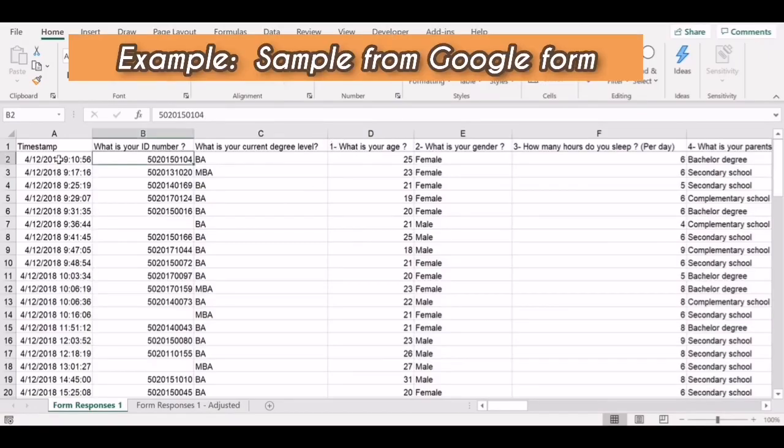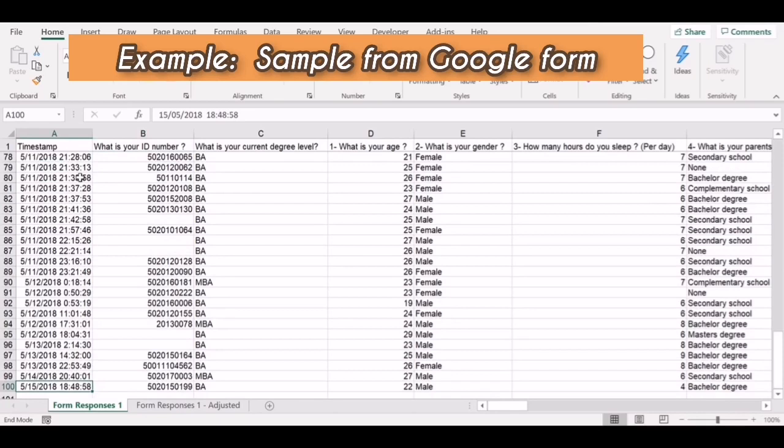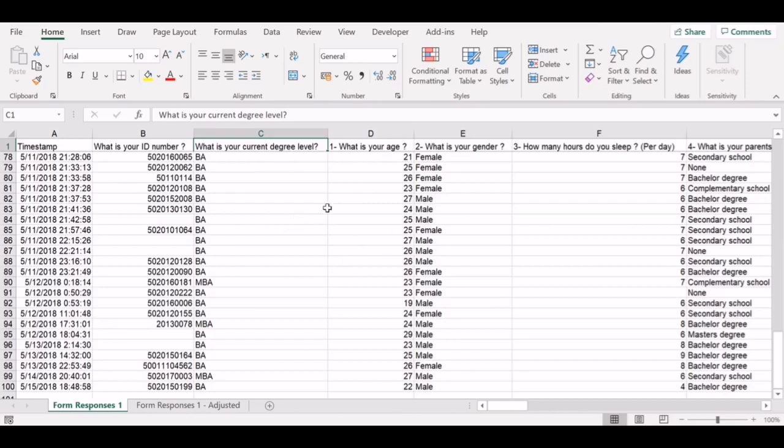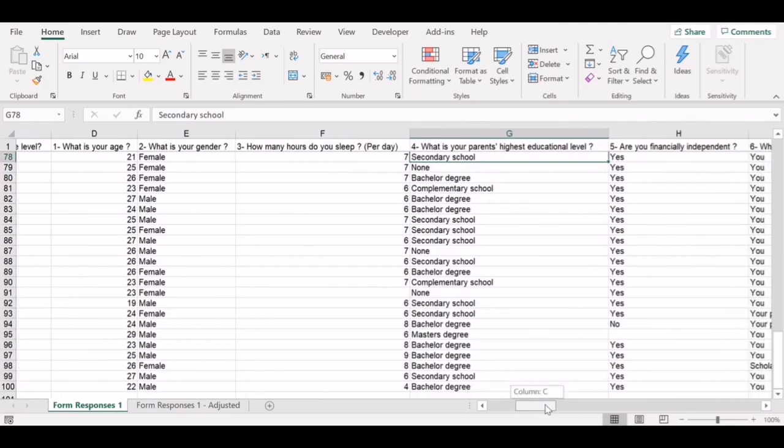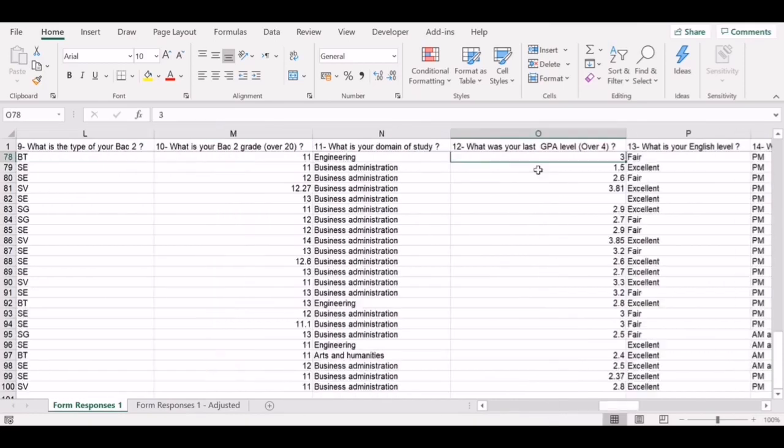Google form sent to a certain number of students in 2018, we've got around 100 responses. And these responses are for different questions. For example, what is your ID number? What is your current degree level? This questionnaire was designed to evaluate the determinants of academic success. So we've asked around 20 questions about the degree level, about the age of the student, the gender, how many hours of sleep per day, and many other indicators or variables that could be used to understand what makes a student successful. The GPA level, which is our explained variable that will measure the performance.